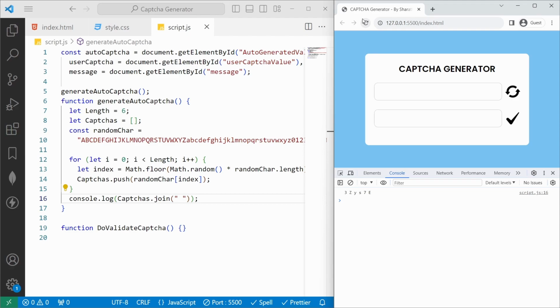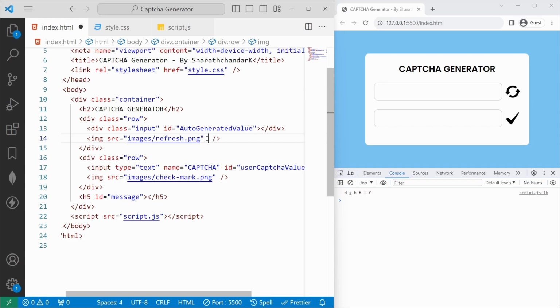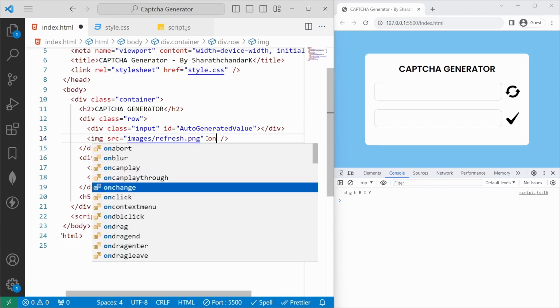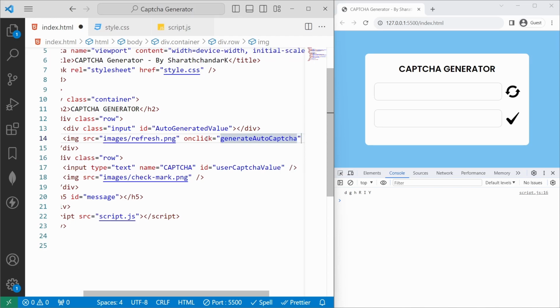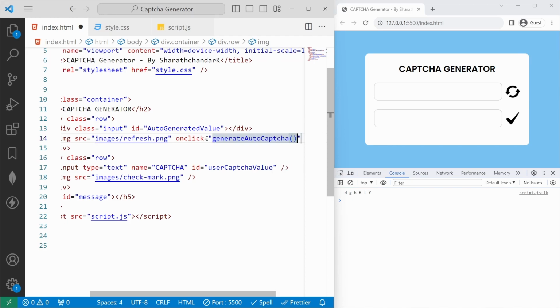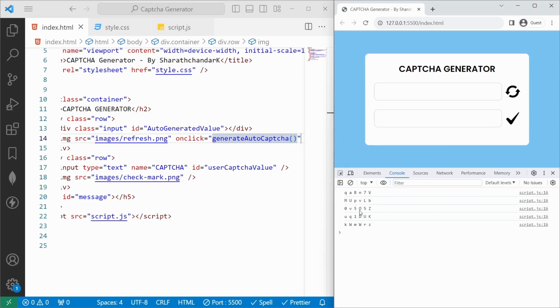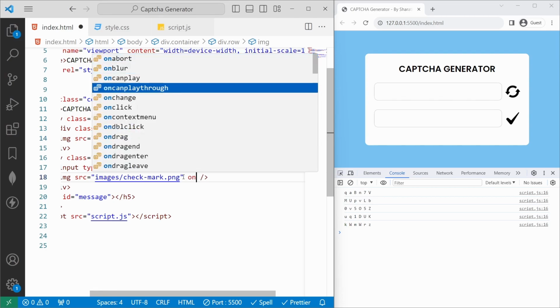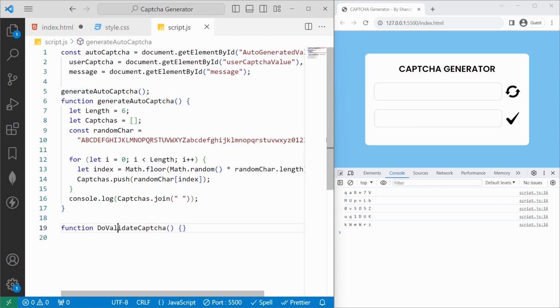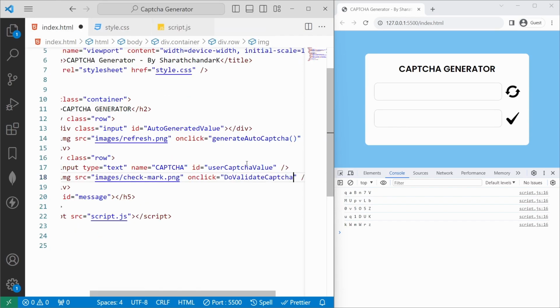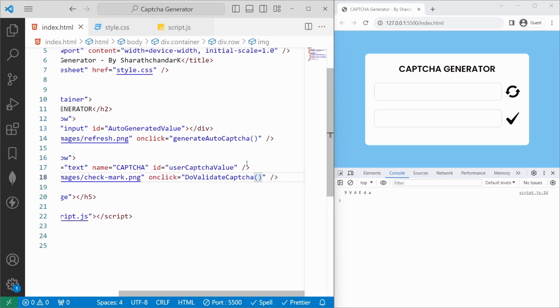Randomly it will generate. So for that, we need to pick this icon, which we are considering as an event. So we need to go to HTML, and in this image we can add an onclick and invoke the generate method with open and close brackets. And the same thing for validate also. I will add the onclick and get the doValidateCaptcha method function, and I will invoke and call this.